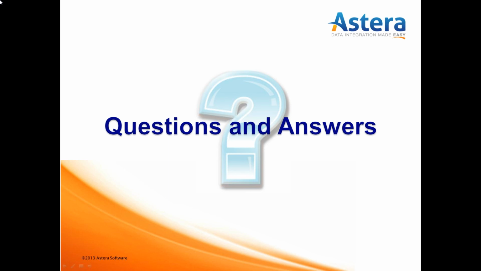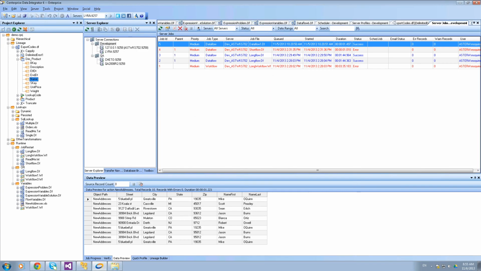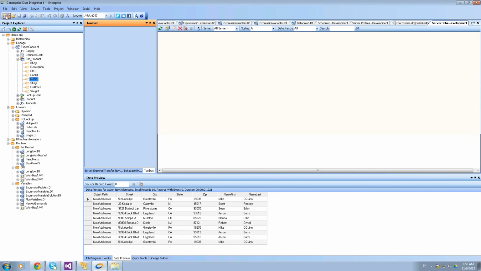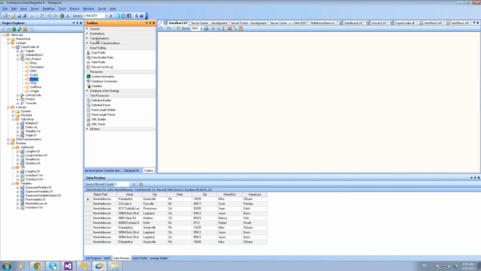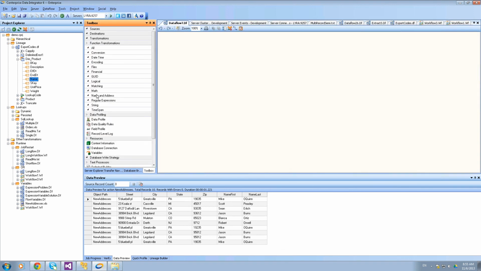Okay, question number 3. I saw your blog about name and address parsing. Can you briefly touch on that? Okay, so let's go ahead and show that in the product. For the name and address parsing, if I go ahead and create a new data flow, under the function transformations, we have this name and address section. Let's see if I have this installed. No, I do not have it installed.